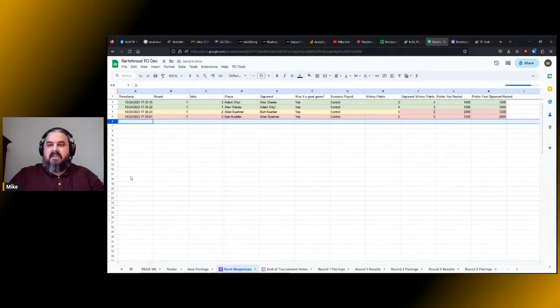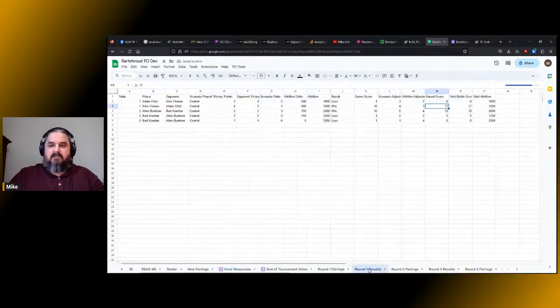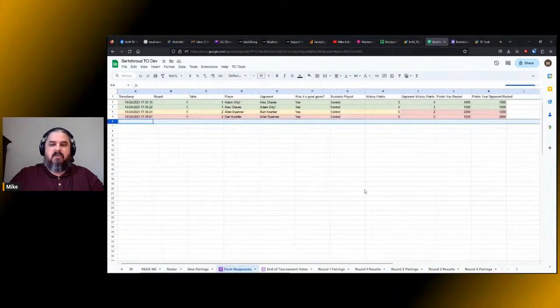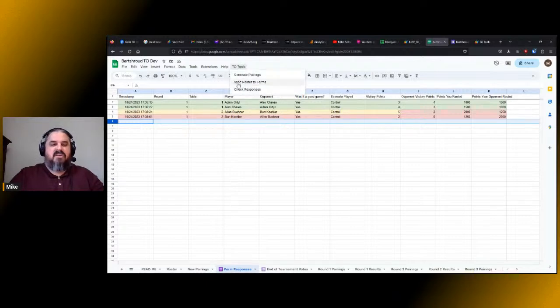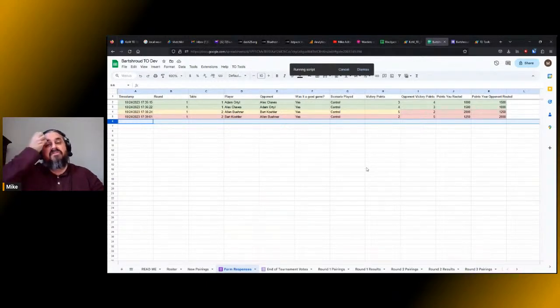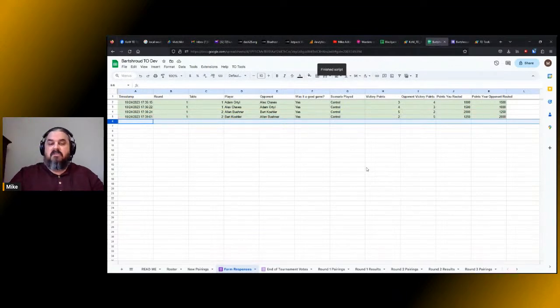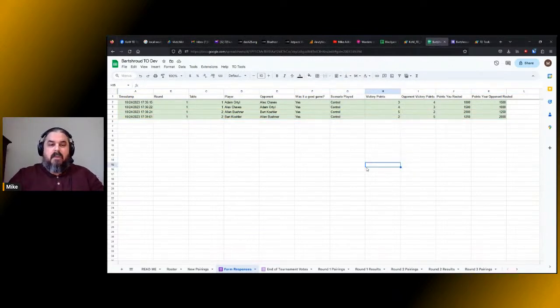Okay, so now that's going to run and it's going to update the round results and sports scores and everything as appropriate. But again, the row colors don't change automatically when you make changes. You have to go up here and manually run check responses, and then it'll turn them all green for you, just like that. Okay, so those are basically the features that I wanted to show off. Everything else works like you would expect.